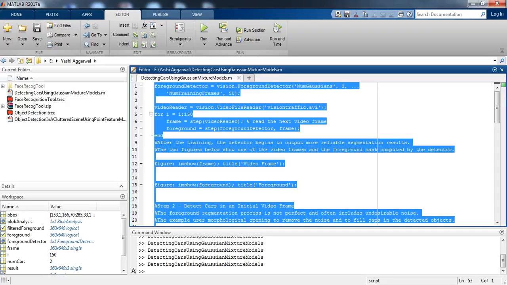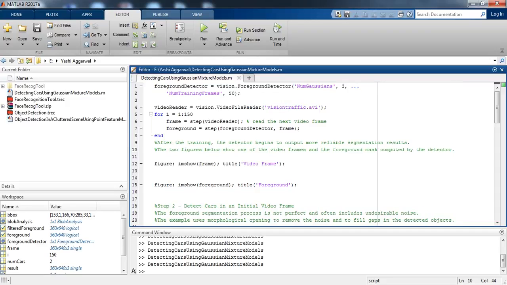Before explaining the code, let me tell you what this video is about. This video shows how to detect and count cars in a video sequence using a foreground detector based on a Gaussian mixture model. As we know, detecting and counting cars can be used to analyze traffic patterns. This video shows how to use the foreground detector and blob analysis to detect and count cars in a video sequence. In this code, we assume that the camera is stationary.